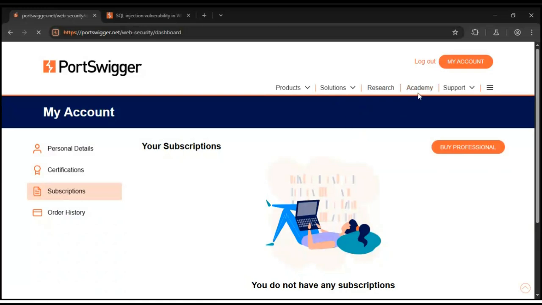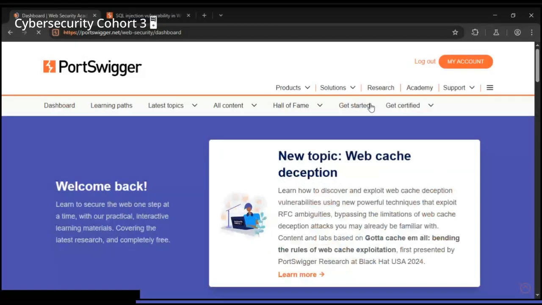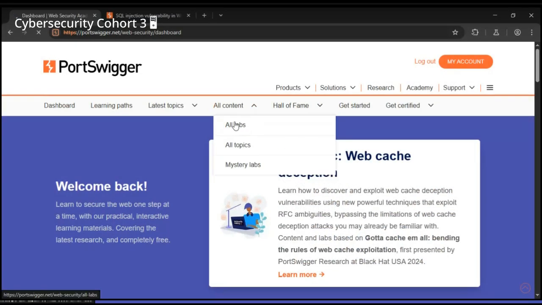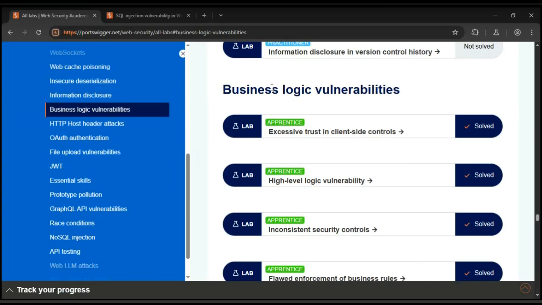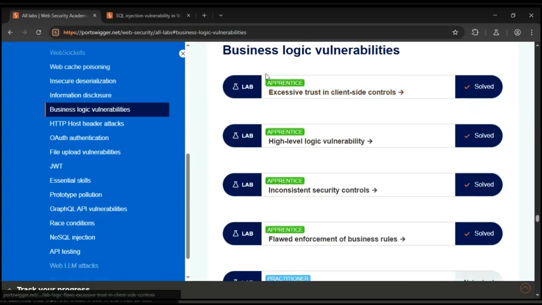We're going to go to the academy and view some of these labs. I'm going to view all labs, so we can see all of them. First off, I'm going to be solving business logic vulnerability, and I'll solve the first lab, which says excessive trust in client-side control.